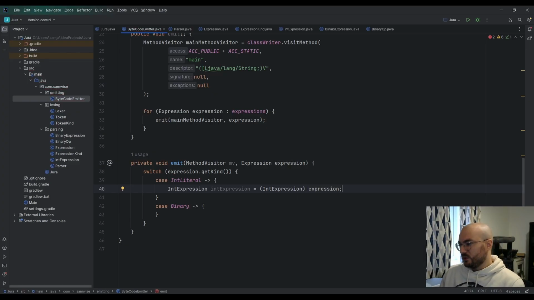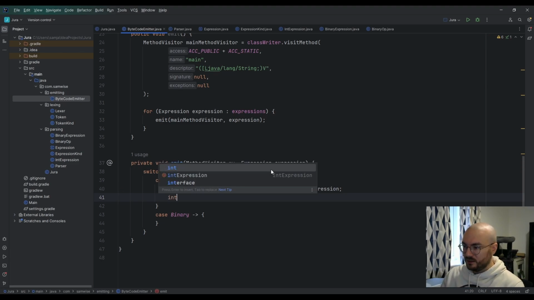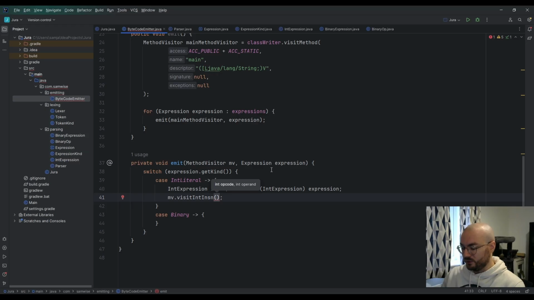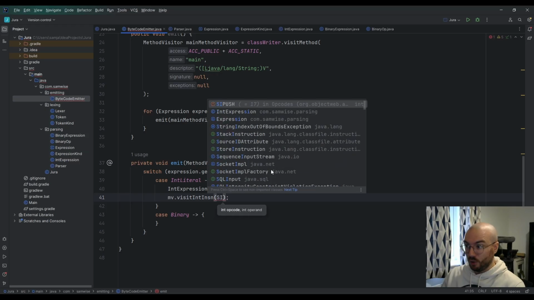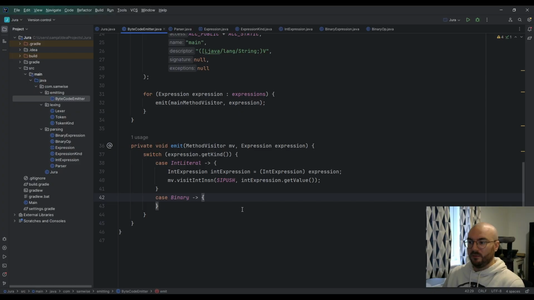But for now, we'll just cast that, and now we want to, what is the syntax? Oh yeah, we want to visit an int instruction, and the instruction we want is an SIPUSH, signed integer push, and we push the value in our expression. If you're not familiar with Java bytecode, it's a stack-based machine. So we're going to push the integer onto the top of the stack. And this is going to become more apparent when we get to the binary expression.